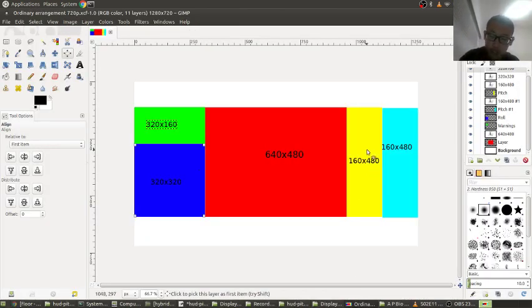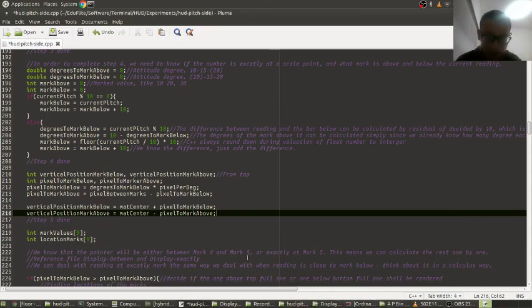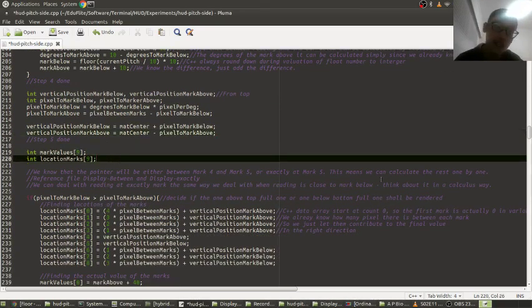Remember, when we are doing graphical design, the y-axis is reversed. So when it goes down, the y value goes up. For example, it's 0 here, it's 480 here. Now when it goes down, the value goes up. Okay. Now we have the center, and then minus the pixels to the mark above. So we have something like here, and then plus the pixels to the mark below, and we'll have something like here, right? That's perfectly making sense.